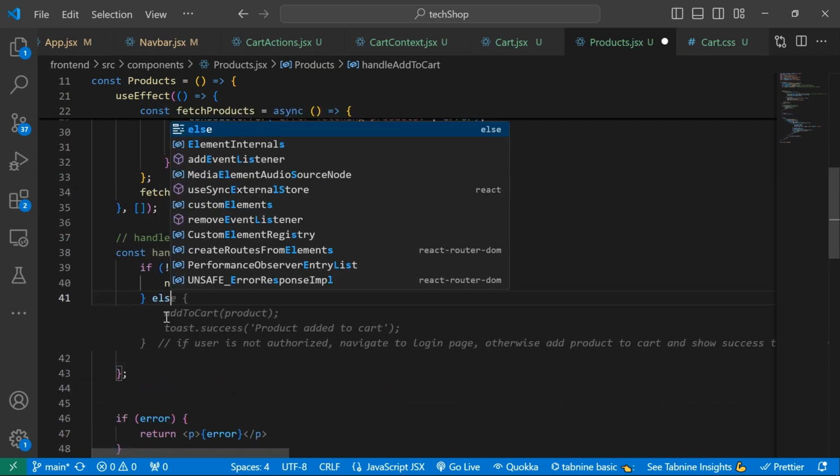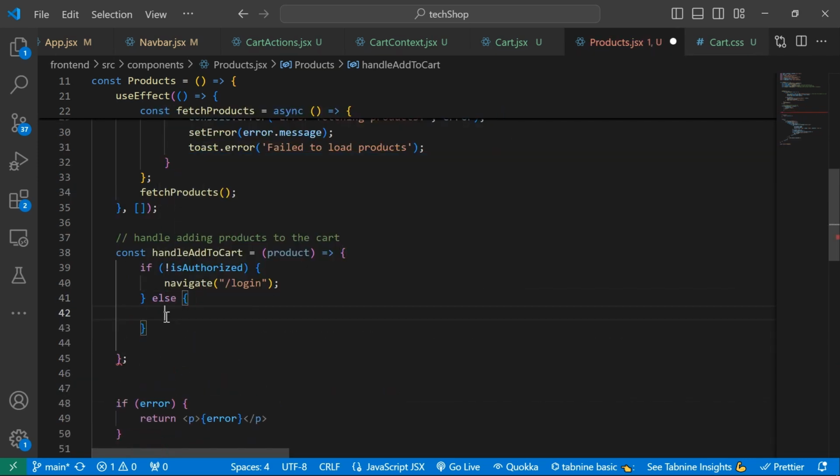For my else, I would set my const item, which I would then set to be product. Then for the quantity, we will start with 1, which we can then handle increasing based on the cart actions and what we have done in our cart contest. So let me just add a comment here. Default to 1 item.